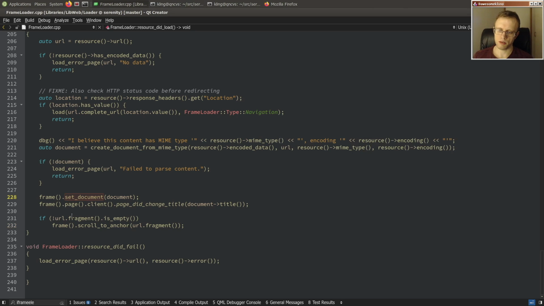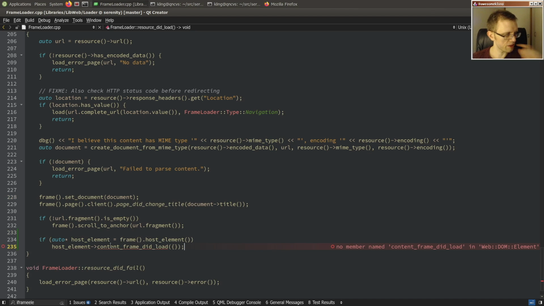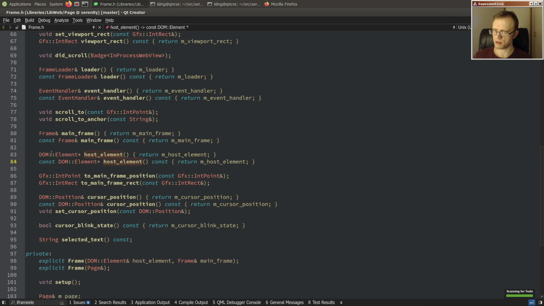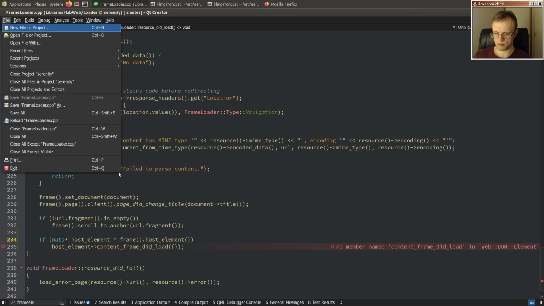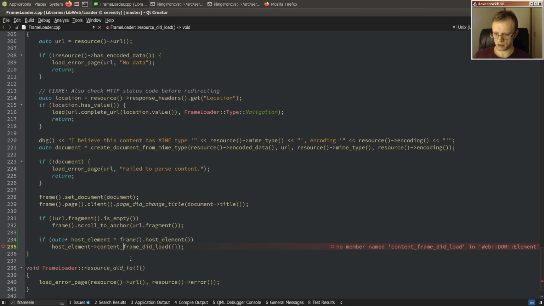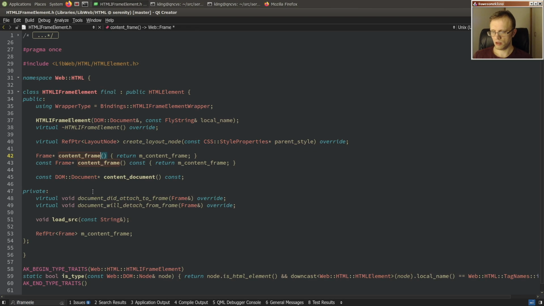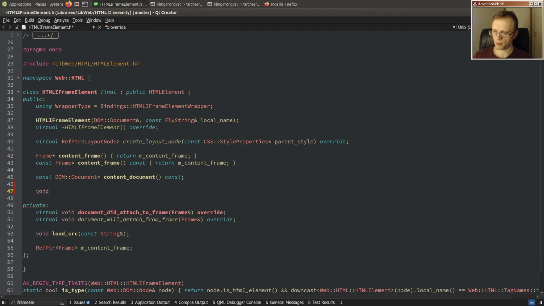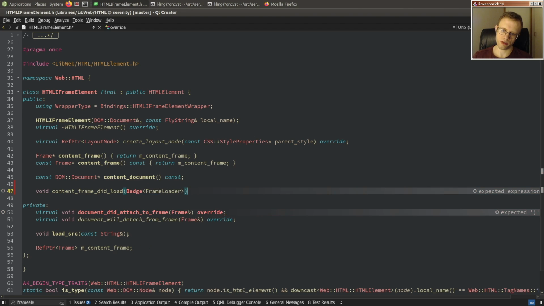Yeah, it's better to align with what the HTML standard calls things, because if you try to come up with your own clever names for things in a browser engine, things get very confusing very quickly. It's better to just roll with the established nomenclature. So this is still called host element, the frame. That's probably okay. So now it's content frame did load. We'll add this API, content frame did load, takes a badge, frame loader, nobody else can call here.